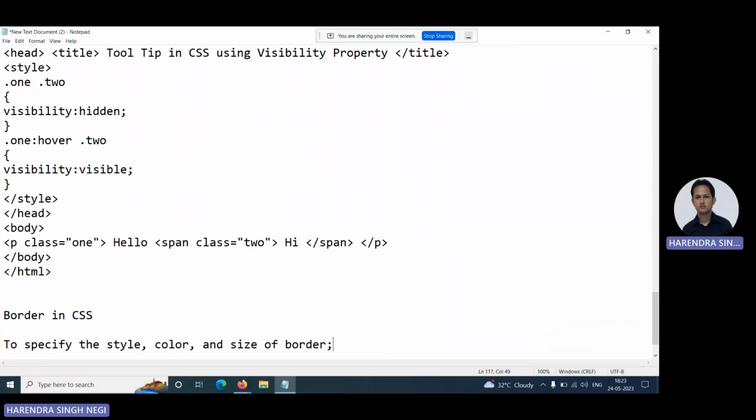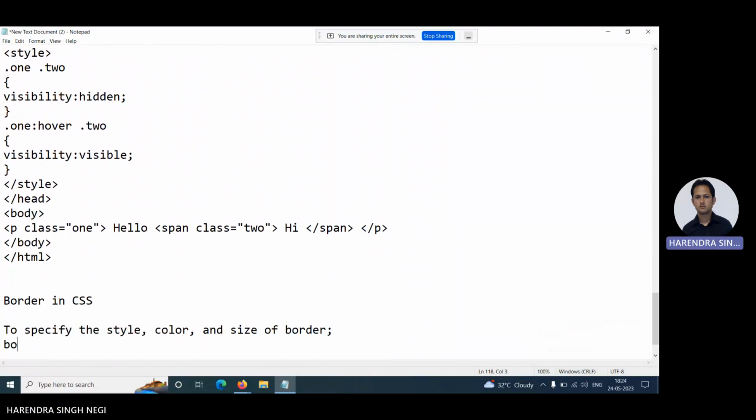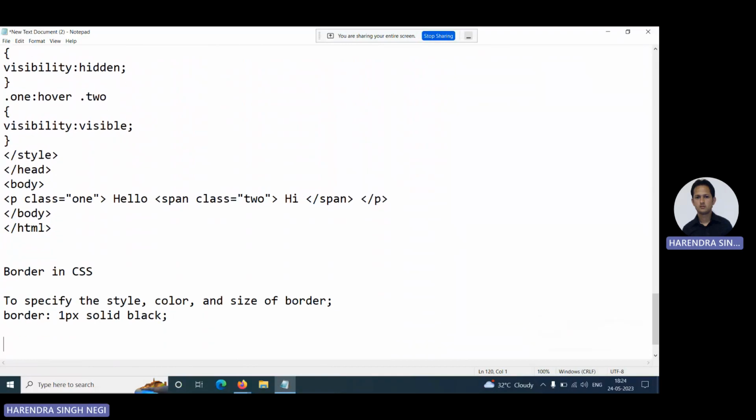Border is 1px solid black. So here are the three properties: style, color and size. Size is the thickness: 1px, 2px, 3px. Style is solid, dash shape, which type of border you want, and then the color is black.